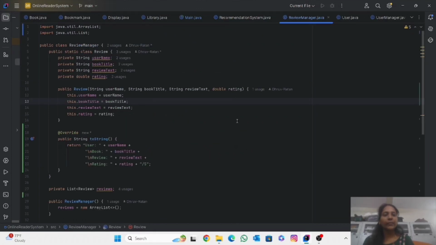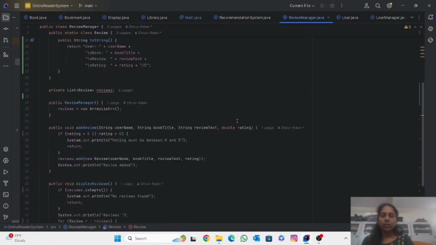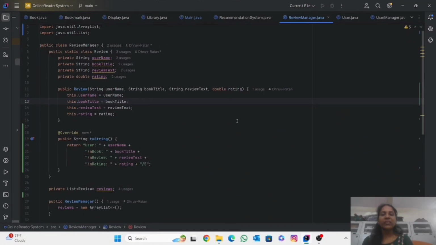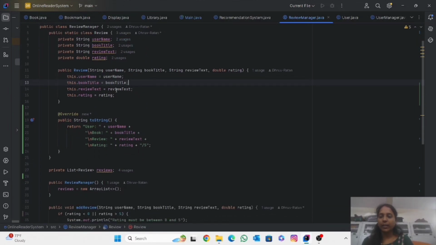Next class is about the ReviewManager. It manages the reviews which are given by the user. In this, first we are importing the necessary packages. And here in the ReviewManager, first we are initializing the variables like username, book title, review text, and then rating. And then we are initializing a constructor called Review with parameters like username, book title, review text, and then rating.